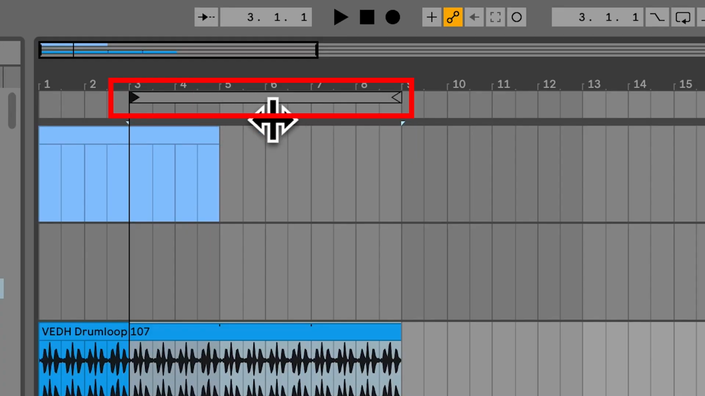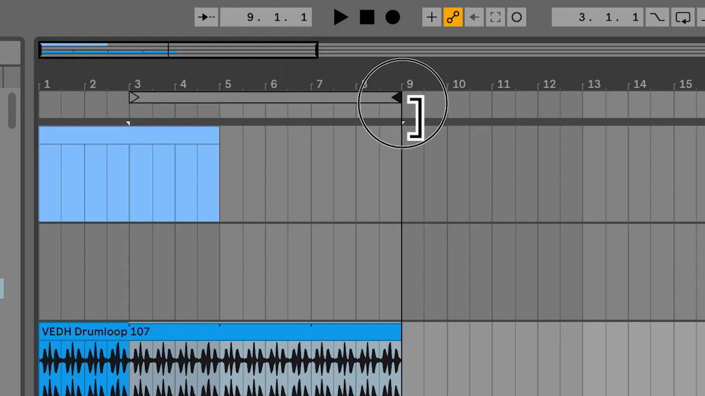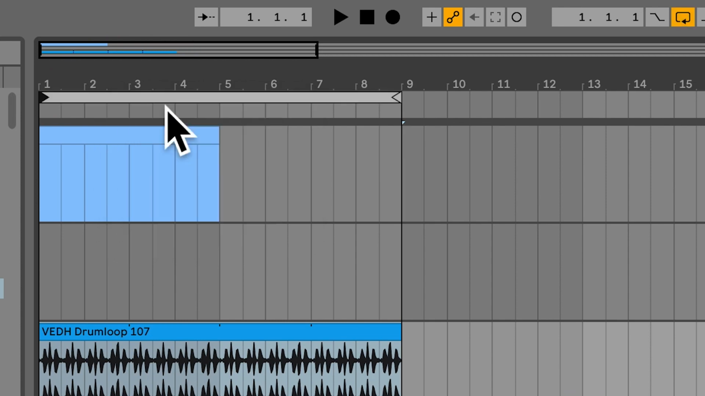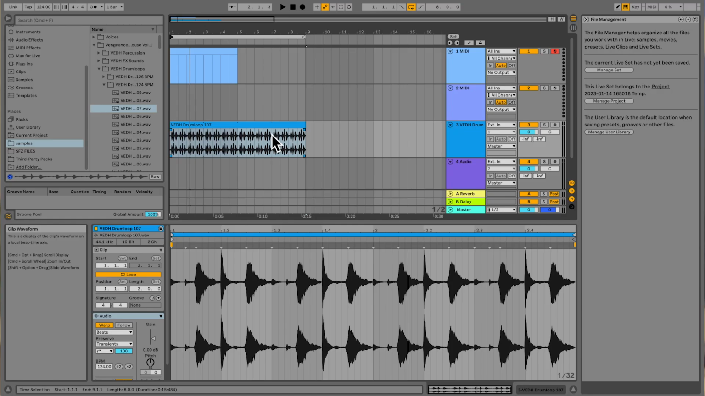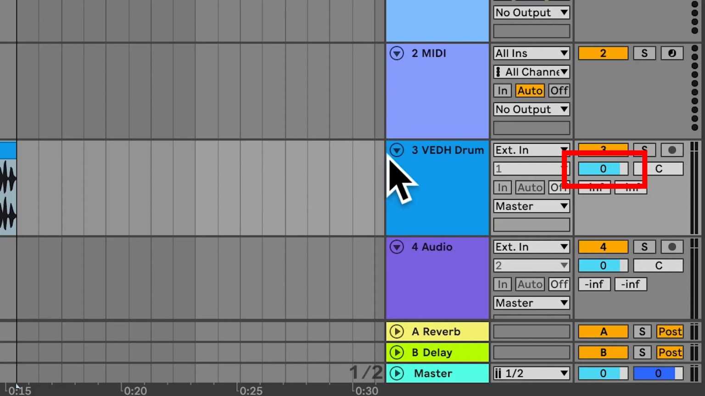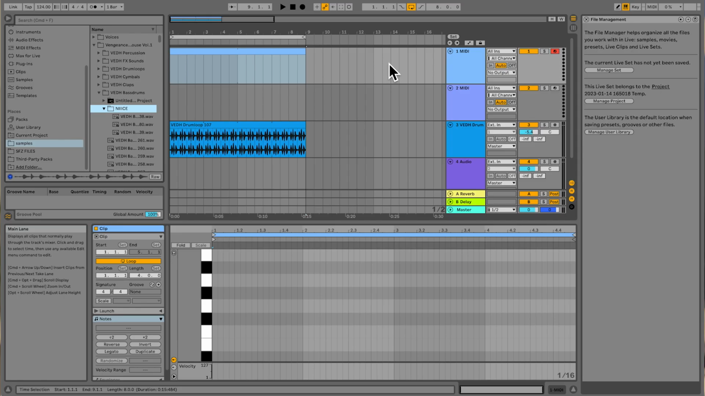This up here is the looper. We can drag the edges out and then right click and say loop. Now it will loop at the 8 bar mark. This is a bit loud for me, so to turn the volume down, we can go here and drag down. That's better. Next, let's add a kick.